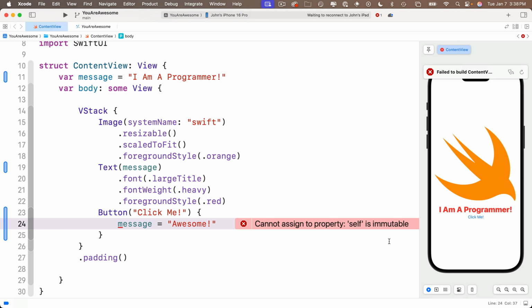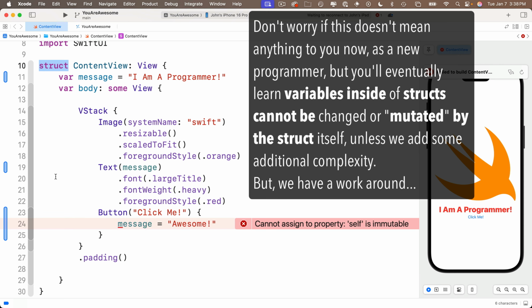So Xcode is telling us that our message variable can't be changed. Wait, we can't vary a variable? That doesn't seem right. Well, that is true. And the reason for this is because our content view is a data structure called a struct. Now, more on that in a later lesson. Don't let the additional information confuse you.